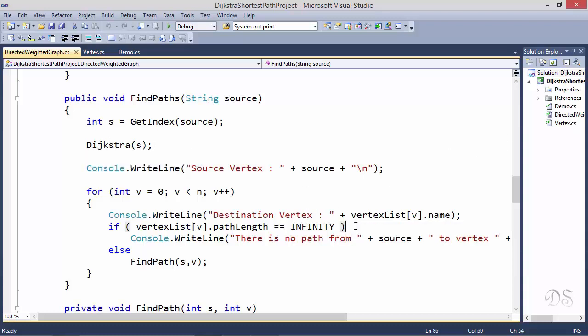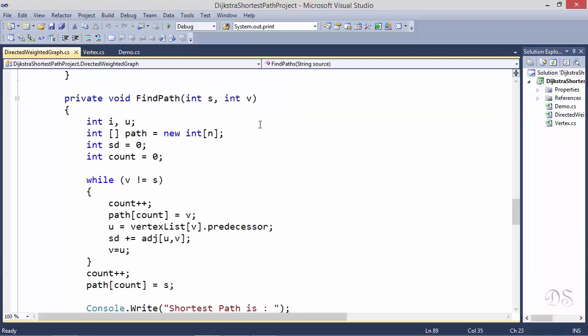Now if path length of any vertex is infinity, it means that the vertex is not reachable from the source vertex. So in that case, we print this message. Otherwise, we print the shortest path from the source vertex to vertex v using this method findPath. So now let's see this method findPath.